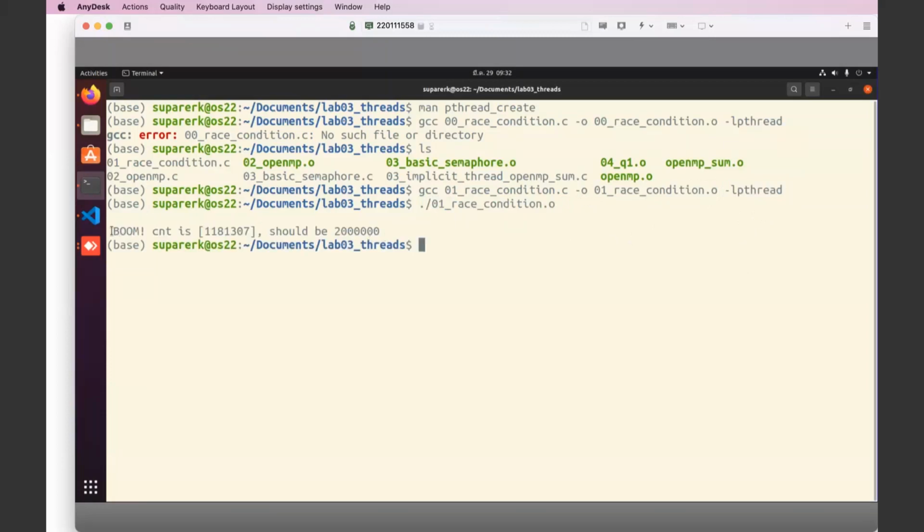This happened. In my case, it says something like this. Boom, CNT is something like 118, in my case, it is not 2 million. It's 1 million something. How about in your case? How about the result from your machine? The output is quite similar to mine, but the number here is a bit different. Or did you get 2 million on your screen?